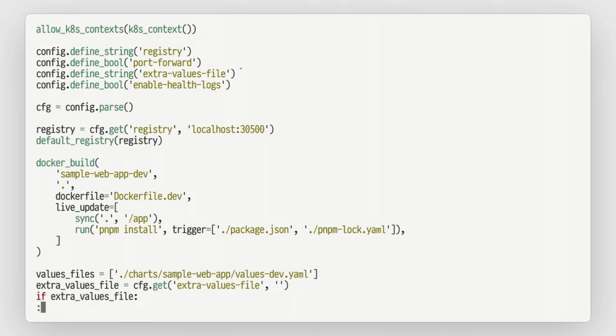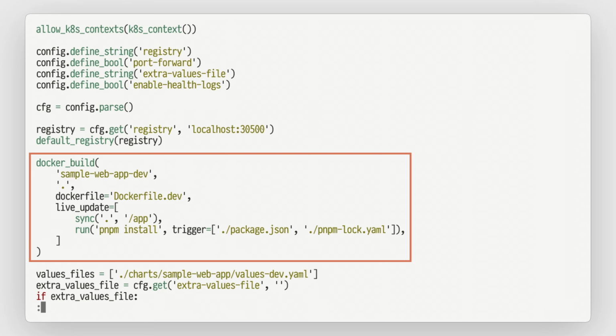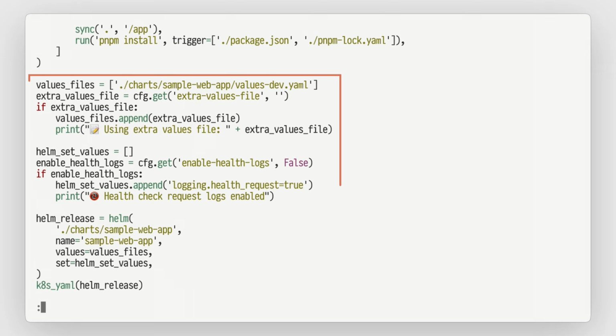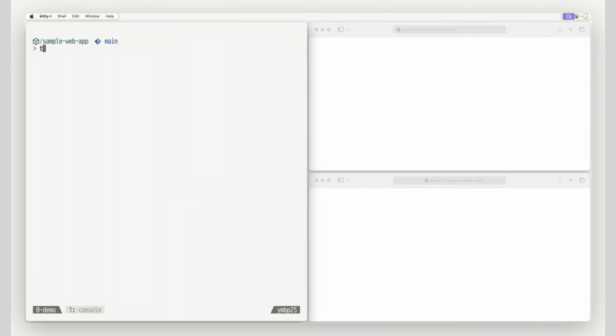Here's the Tiltfile for our sample web app. First, we define a few custom command line arguments, for example, a default container registry. Next, the image build. Since Tilt respects .dockerignore, live update is just one sync line. Finally, we deploy with Helm. Values can change by environment, driven by the args we defined above. Let's run tilt up and see it in action.